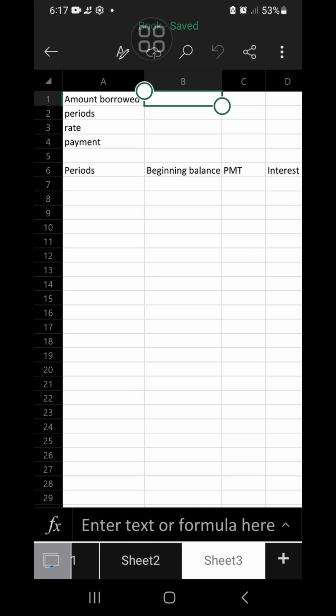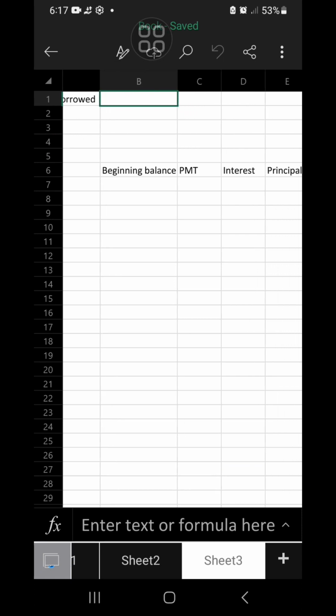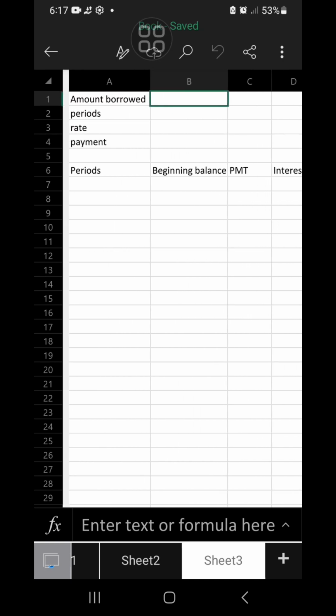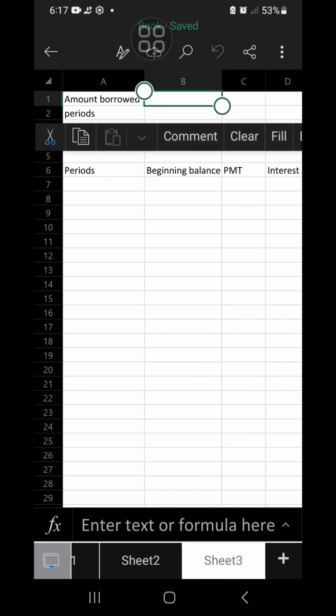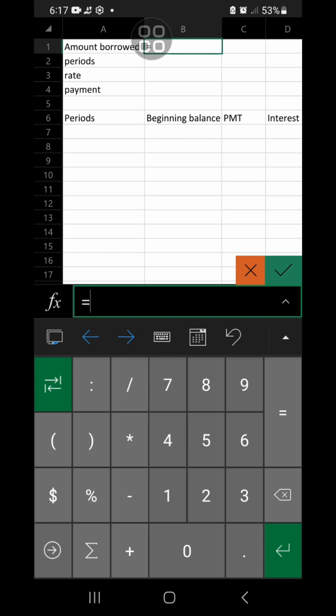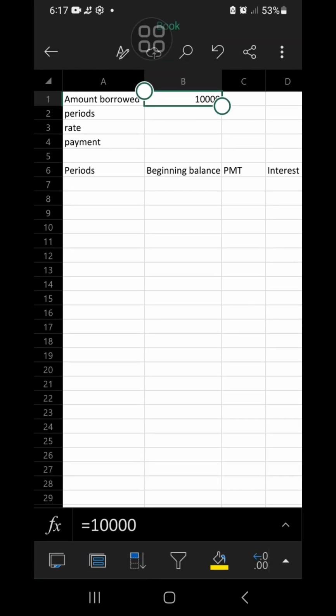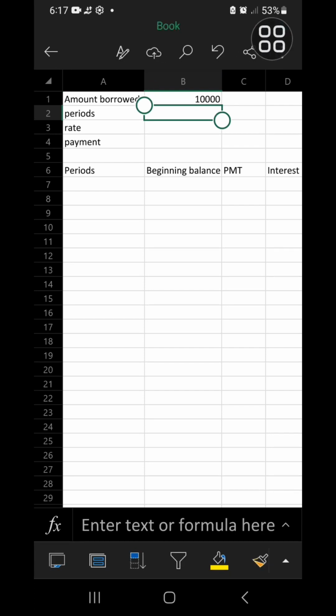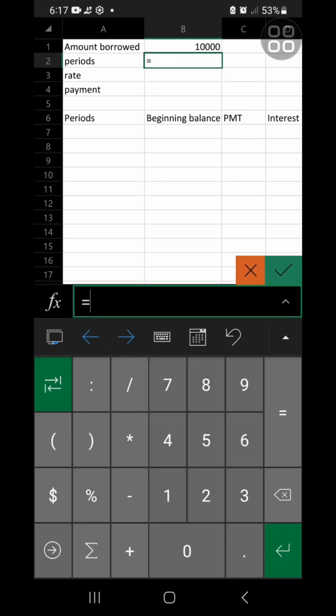Okay, we are now here in our Microsoft Excel on our mobile phone. Now as you can see, I've already labeled the columns. So here in our amount borrowed, since our amount borrowed is our principal value, you just have to put an equal sign and type 10,000 and check. Next is period. Our period is the product of our frequency of conversion multiplied to the time in years. So always put an equal sign before you input your data.